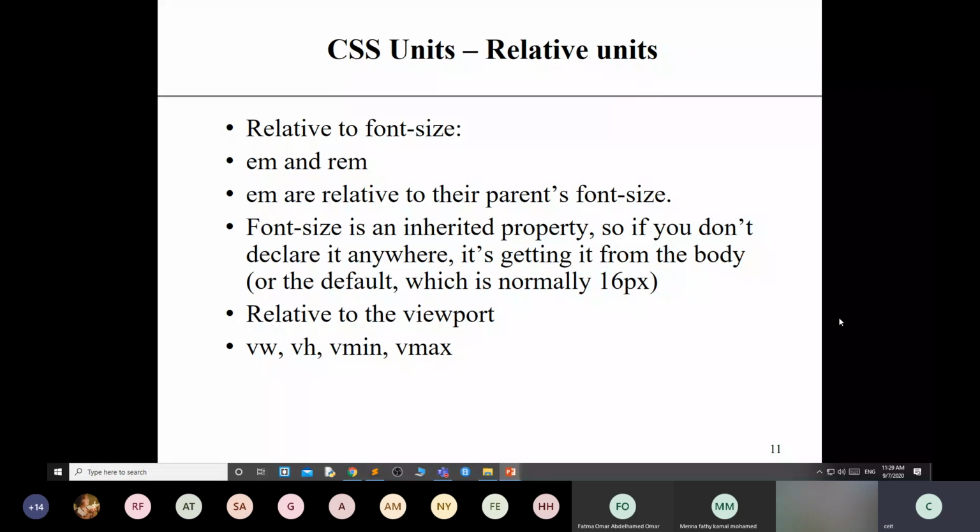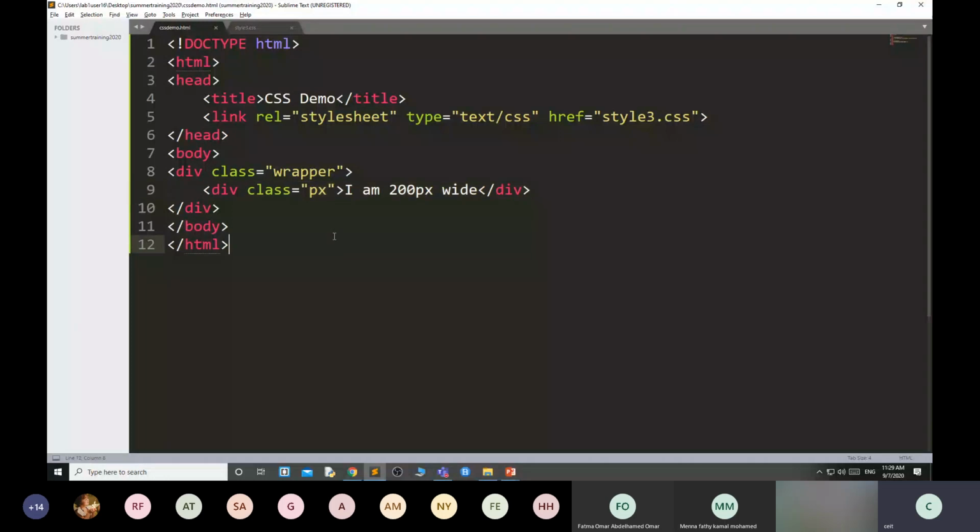It will take the parent. Relative is what? Relative to the parent. In which device you open your web page, that is the parent. Relative to that parent, what is the width? Let me show you the example. The same example I am going to show you.